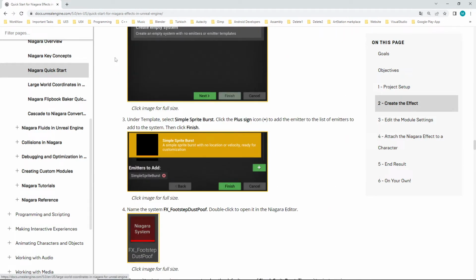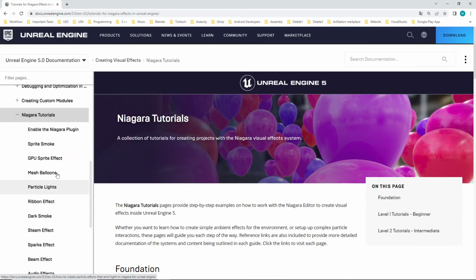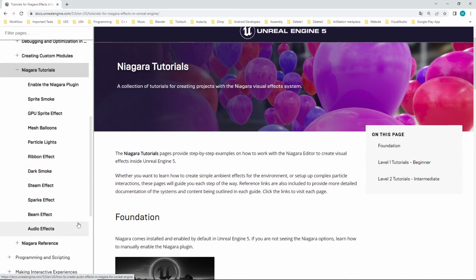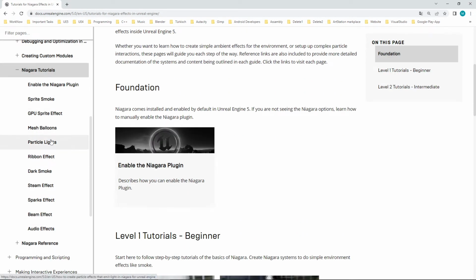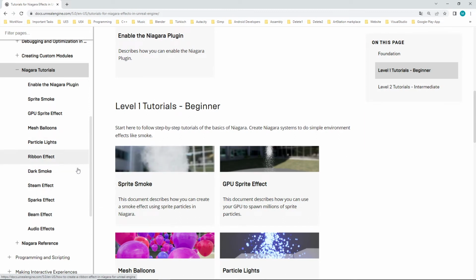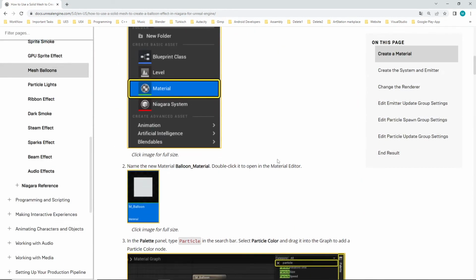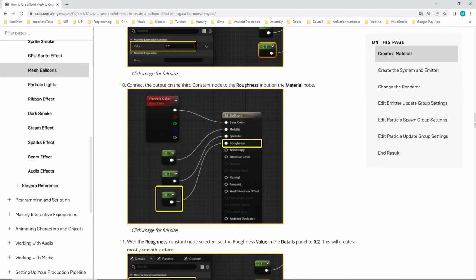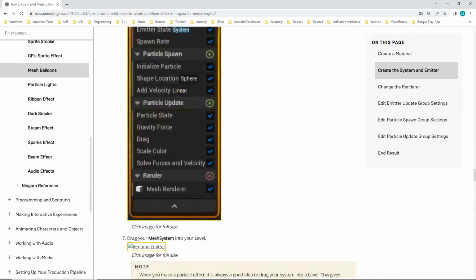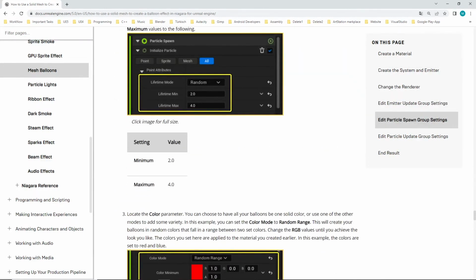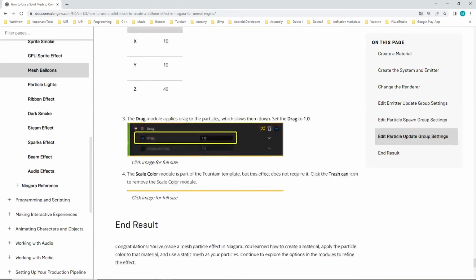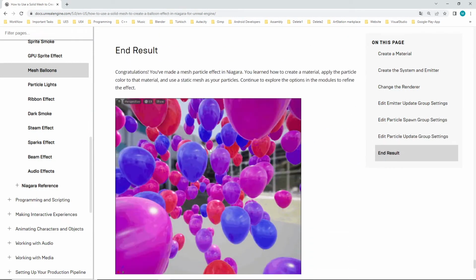The next one is also very nice. You can go down to Niagara tutorials on the left side, and then you have a lot more tutorials where they show how to create effects. So there are really nice things. For example, click on the mesh balloon effect here, and then you just follow the tutorial like this. I scroll down to see the end result. Let's go down, and then you have something. Oh, this is really far down. But then you have something like that, right?